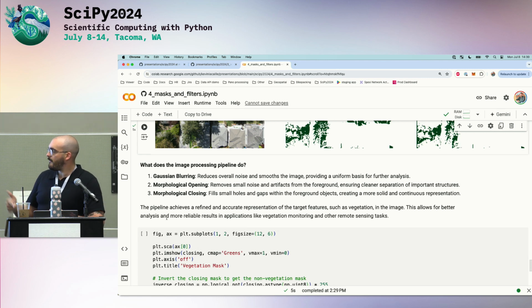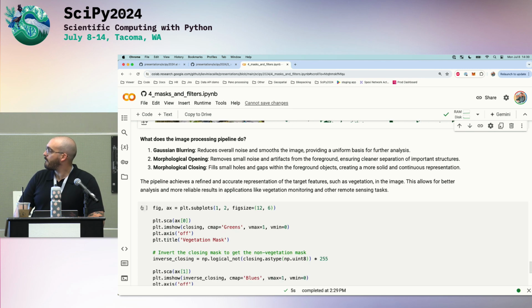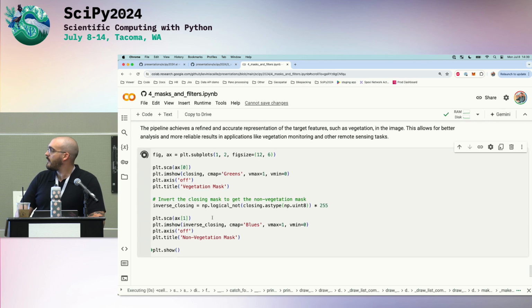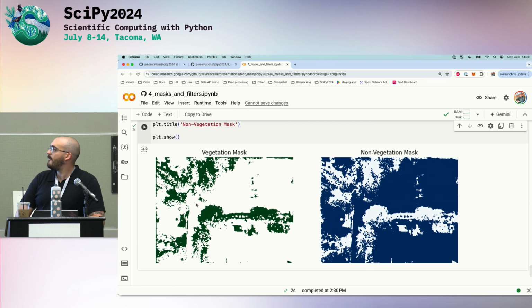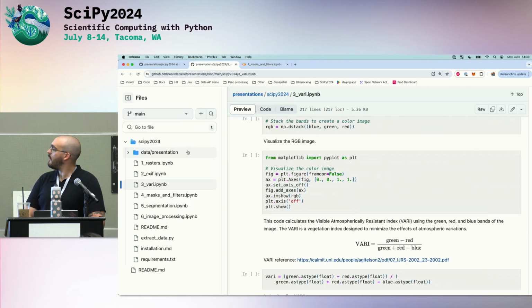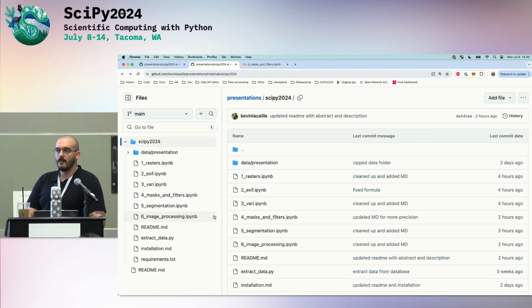We've done smoothing, filtering, and then let's take a look at what this looks like. So here I've created the inverse of that filtered image. Now we have a vegetation mask and a non-vegetation mask. It's not perfect, but nothing ever is perfect, so it's good enough for now. Any questions on this, you guys? Cool, let's keep on trucking. All right.